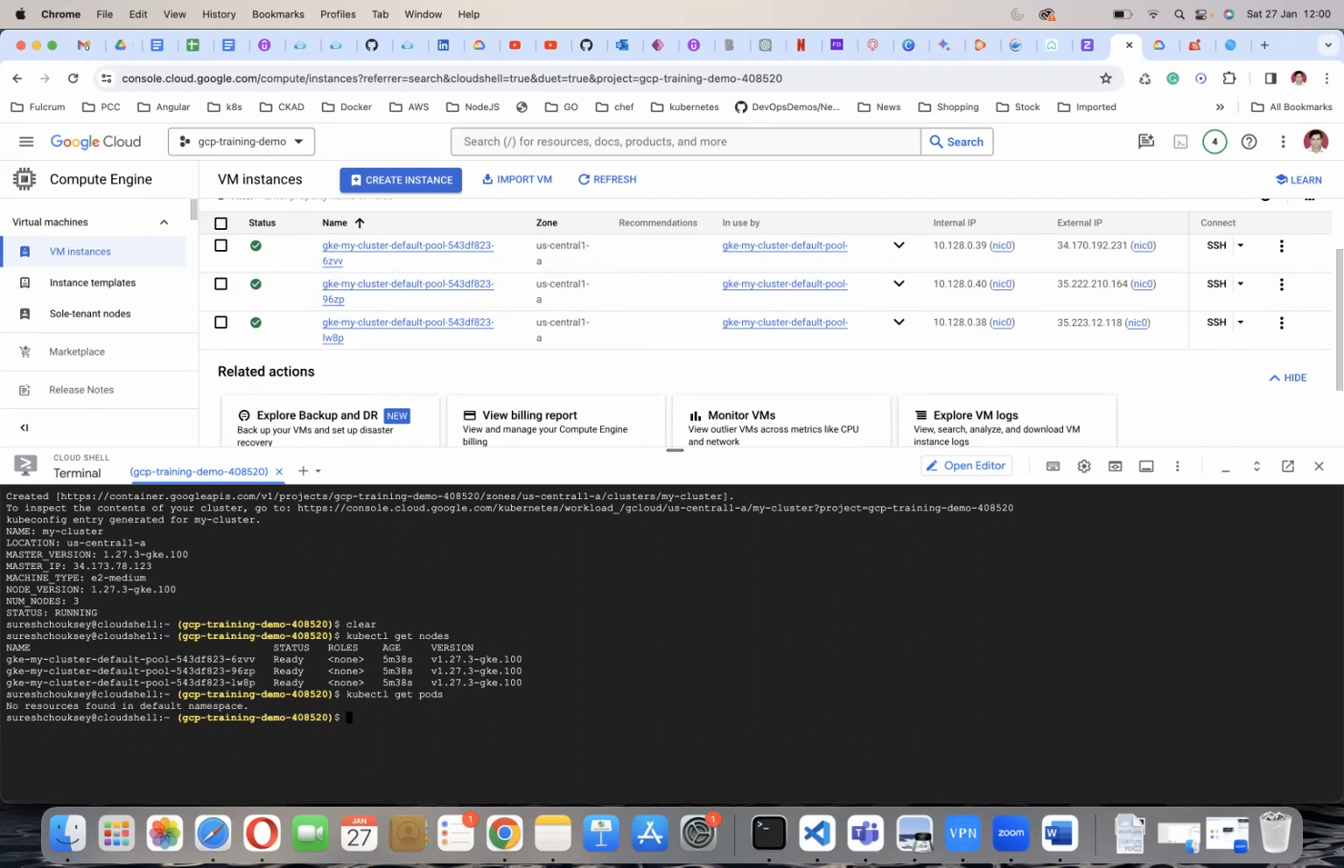Get pod. Suppose I want to create a new pod. So how to create it? Run nginx, nginx is the pod name. Then which image do I want to use? nginx. Okay, now I want to check again. It is running. So this is one of the ways.